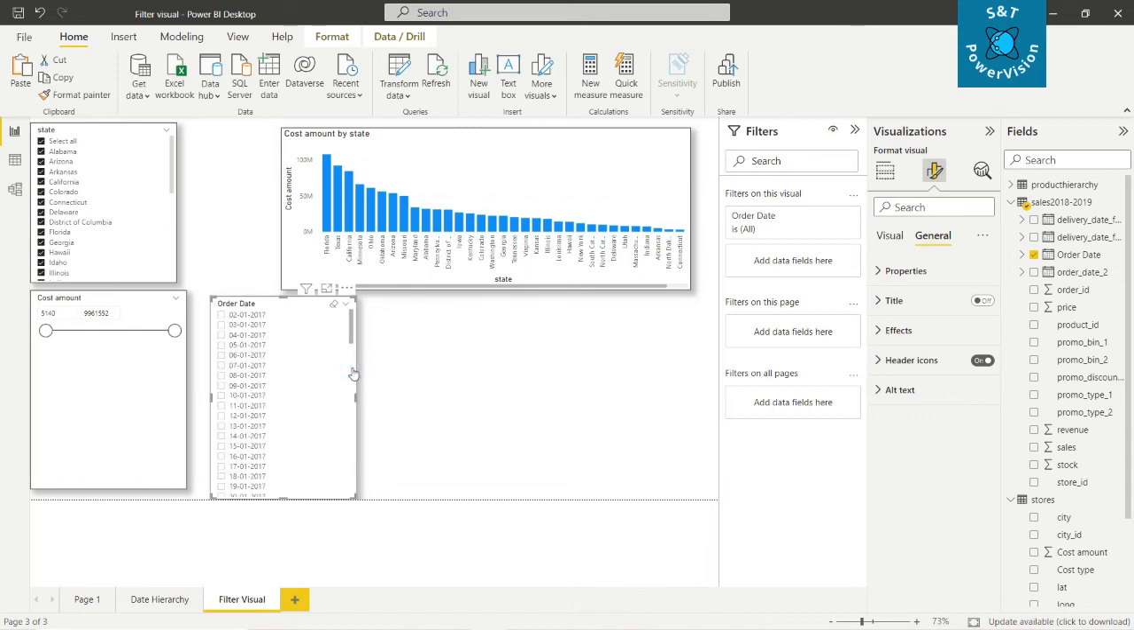Now list. For the given list we can select, like pressing Control plus click, like this. What are the other options here? Drop down. By using this drop down we can select the given date.